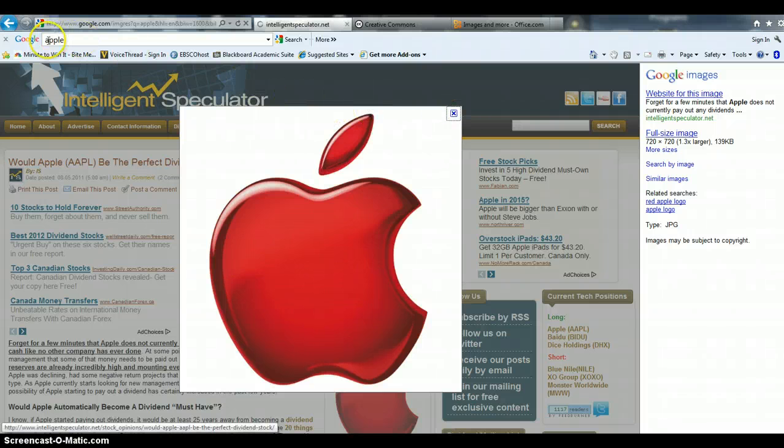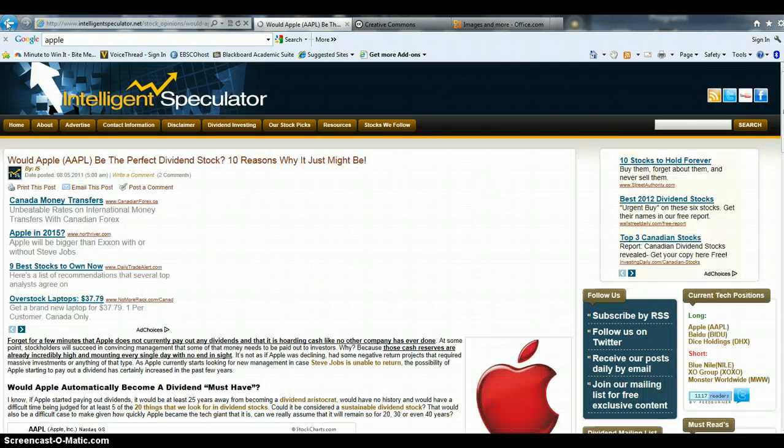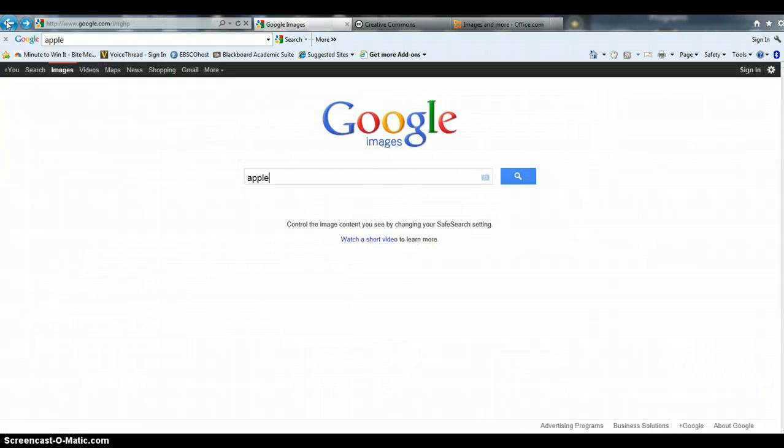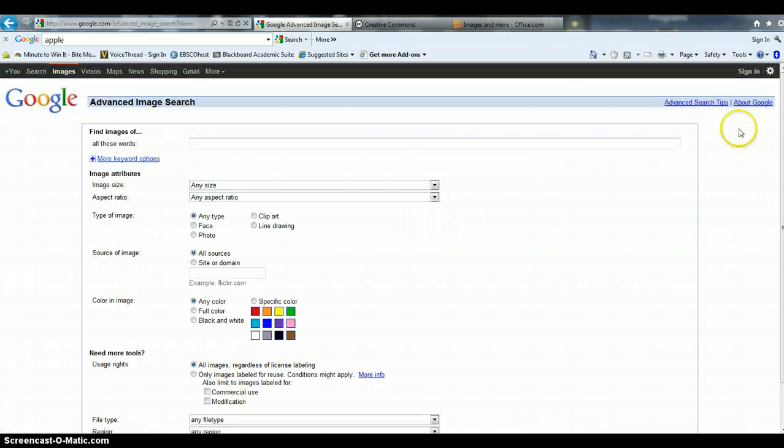However, you still can use Google Images. You just have to modify how you use Google Images. So I'm just going to go back to the Google Search, back to the very first page. If you look at the top right hand corner, you'll see a little cogwheel here where it says Options. You click on Options and go down to where it says Advanced Image Search.